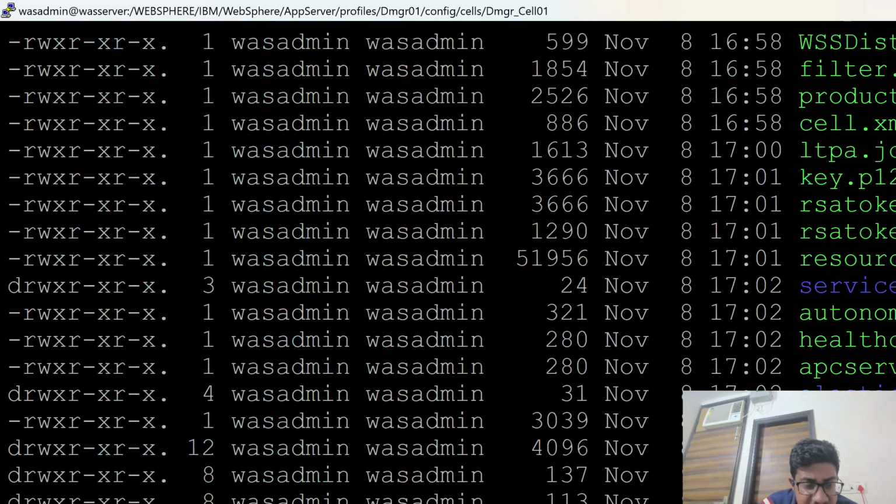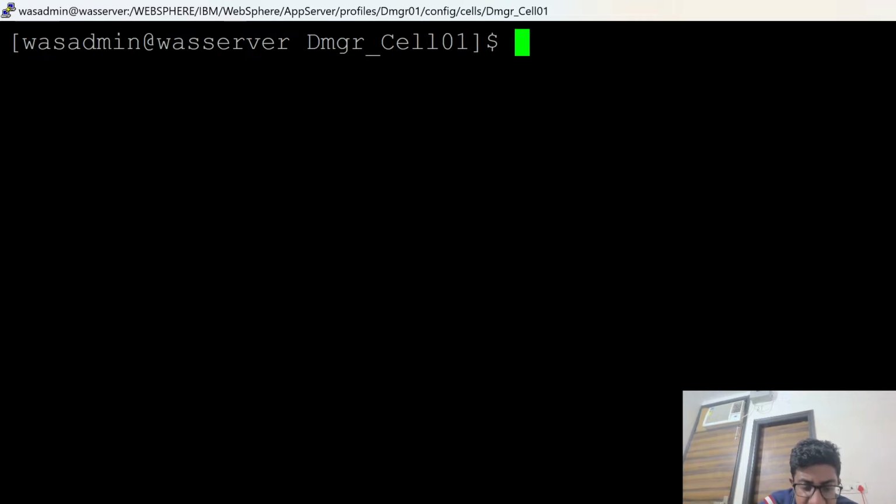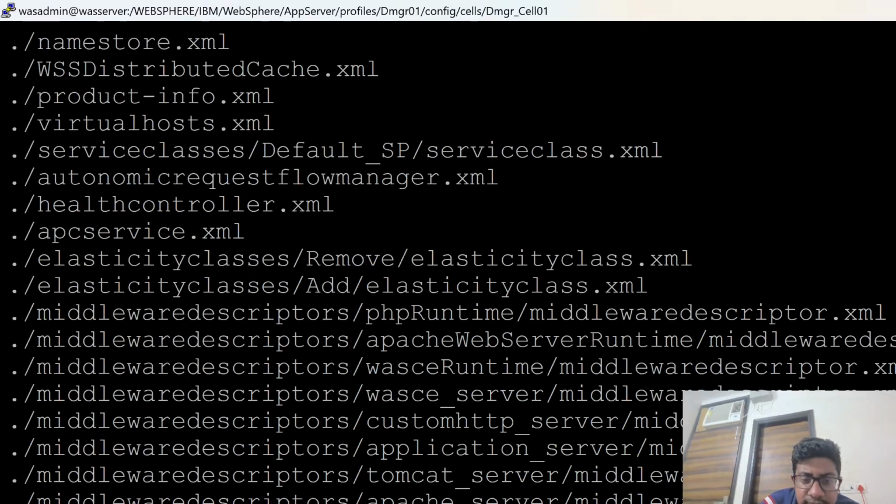Okay. These are the configuration files. We are checking here. We can use hyphen name star.xml to display the XML files. In the current directory, this is resource.xml, variable.xml, cluster.xml. Cluster related information is available.